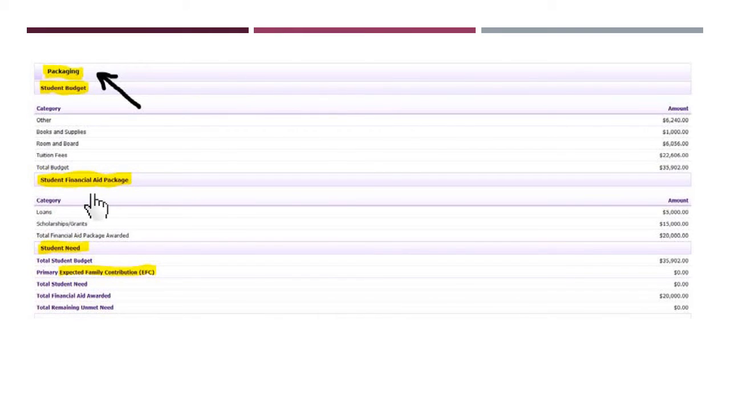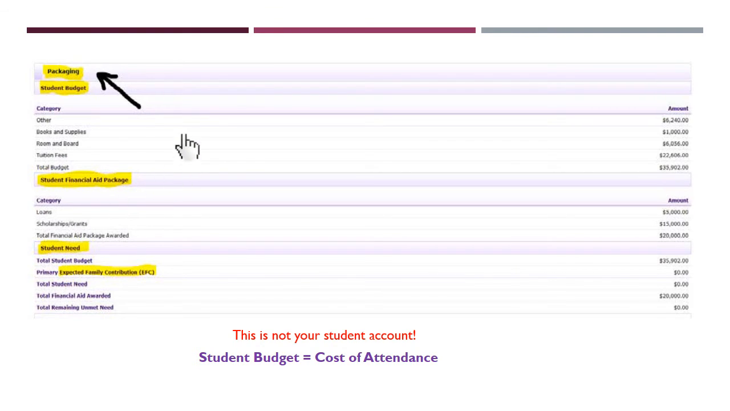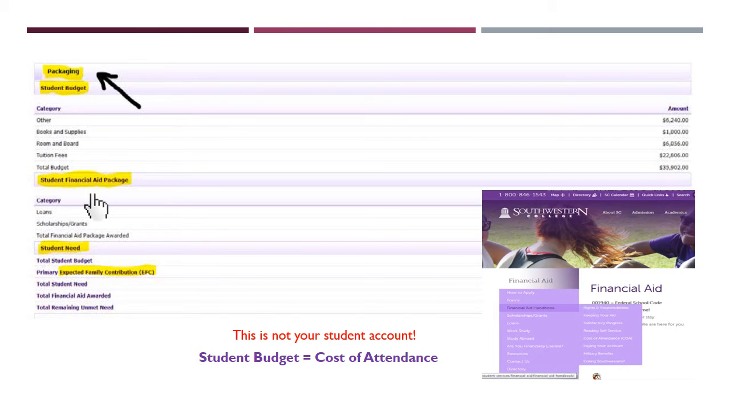Below Documents is an area where you will see the budget being used to craft your financial aid award. Please note, this is not your student account. This budget is also called cost of attendance. Cost of attendance is a federal term that includes costs for tuition, room and board, and books, but also includes other expenses such as gas to and from school and household supplies. If you want to learn more about cost of attendance, look for that section in the Financial Aid Handbook online.